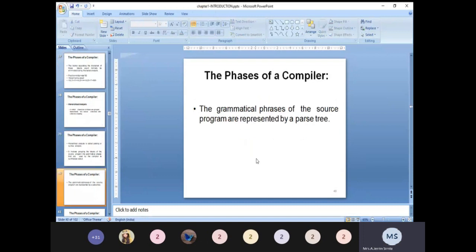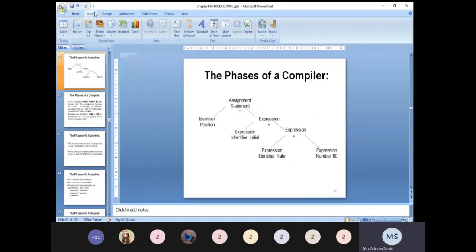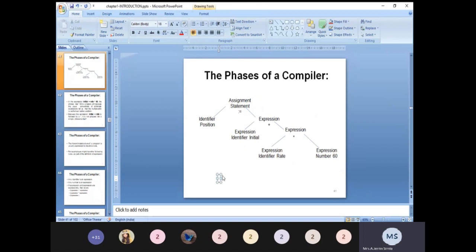So next, what is the main task of this hierarchical analysis? It verifies that the grammatical phrases of the source program are represented by a parse tree. This is the example for hierarchical analysis. The output of hierarchical analysis is the syntax tree or parse tree. It constructs the syntax tree. So what is our input statement? Position equal to initial plus rate star 60. This is our input statement, and for this statement you have to draw the syntax tree.